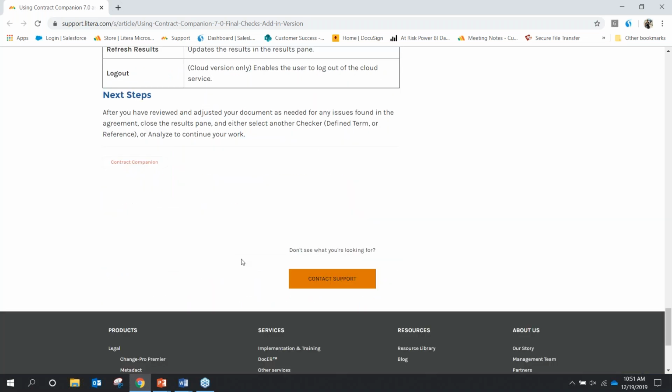But the nice thing, too, about this is you have this button here at the bottom so that you can contact our support team at any time. So say the article wasn't enough for you and you still don't know how to proceed, you can click this button and chat with our support team, call them, email them, all that information is available to you.